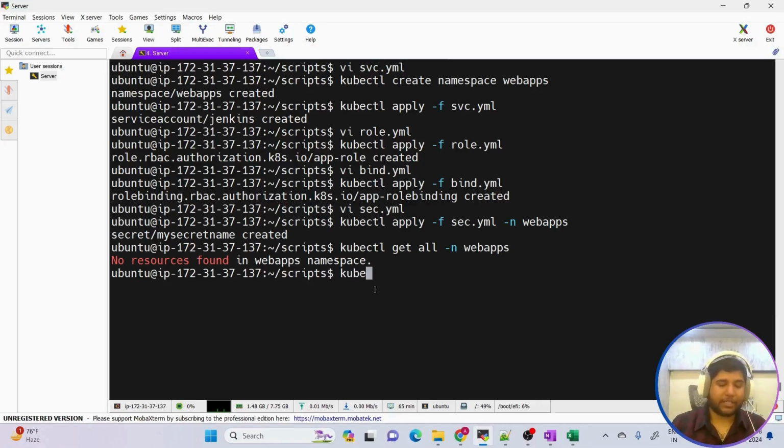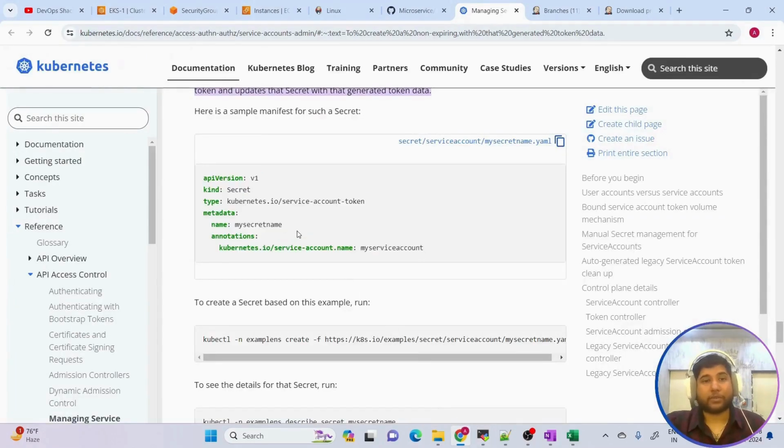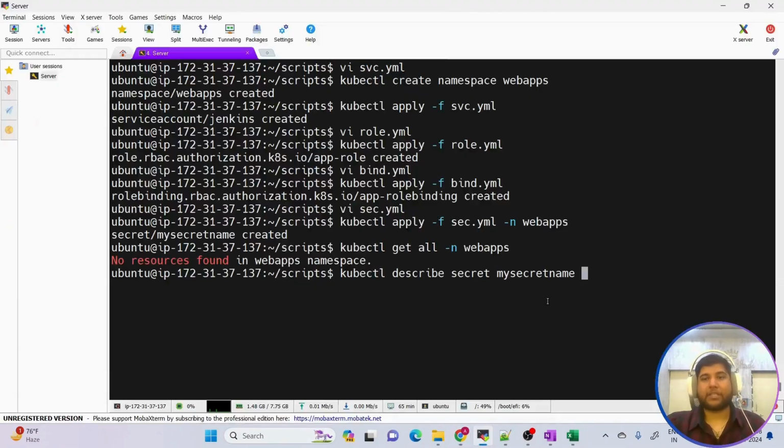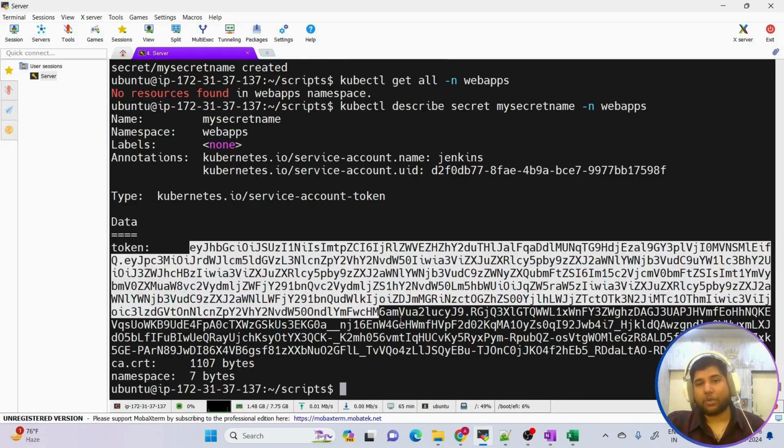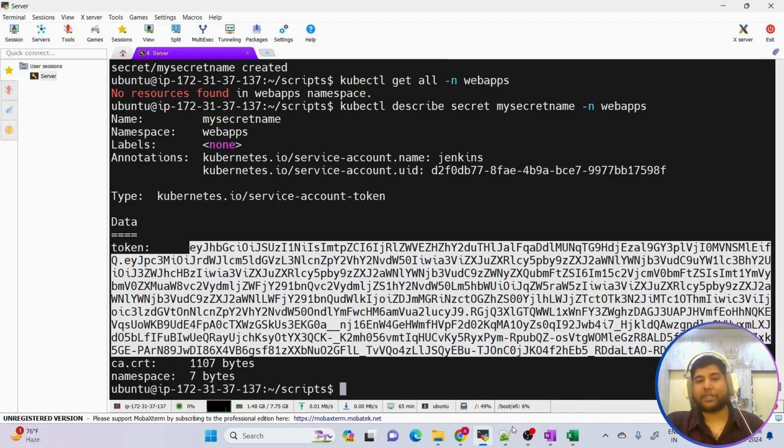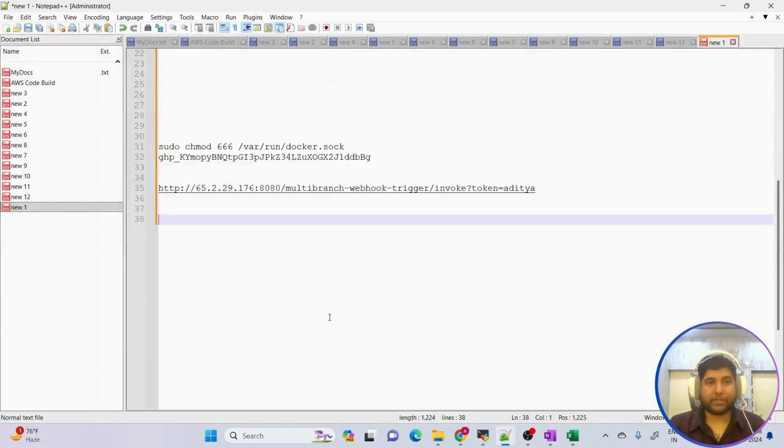So we can type the command kubectl describe secret. Name of the secret was this one, my secret name. Okay, copy that, paste here, and here -n web apps, because this secret exists inside a namespace, this one, correct? Click enter. Now you see this whole information we got, out of which the most important is the token. So we will copy this token and let us save it somewhere. I'm going to save this here.